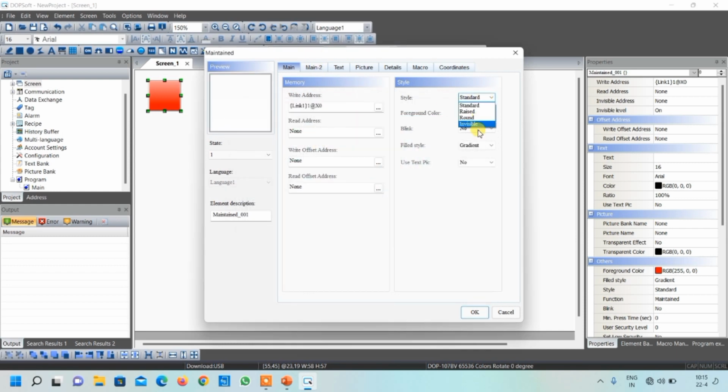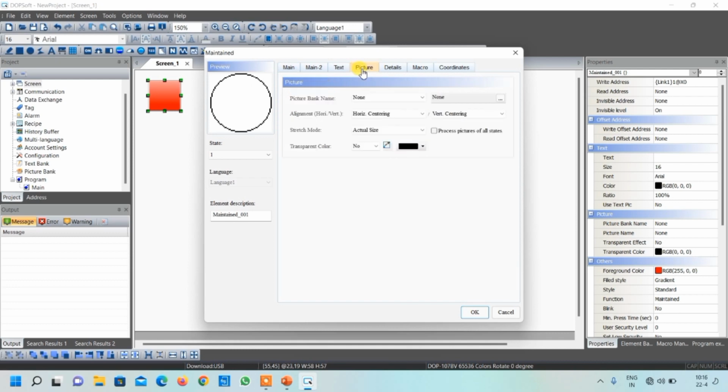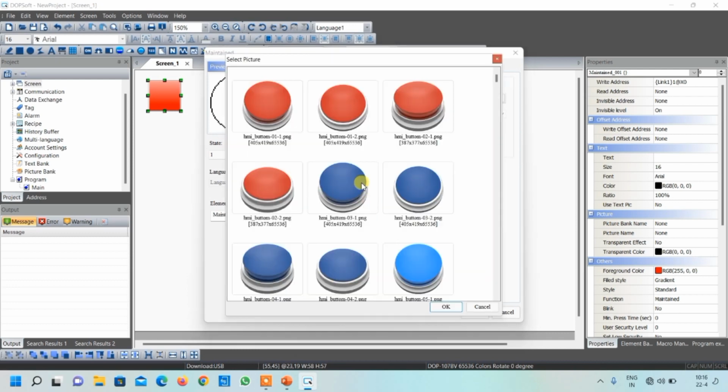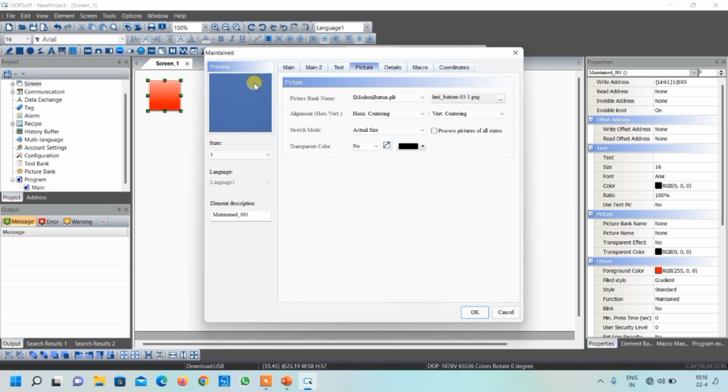Now again, from here you can select the shape of the button. For example, if we want a round button, we will select round, so it will be round. And now we will go again to picture and select our picture library. From here I select this to represent the off condition, so I will click on OK. But here you can't see the button, so we will just click on this and click stretch all. So now you can see the button, but this is for 1, we have to select it for 0.